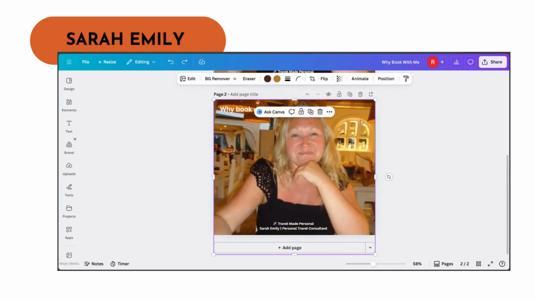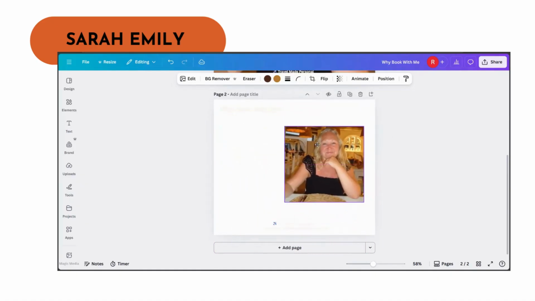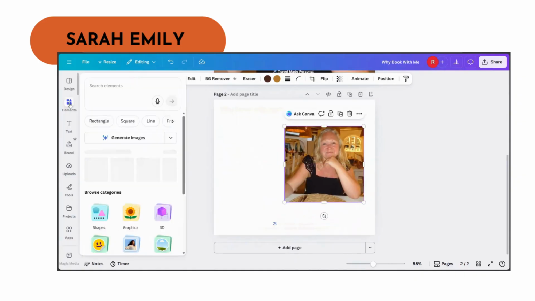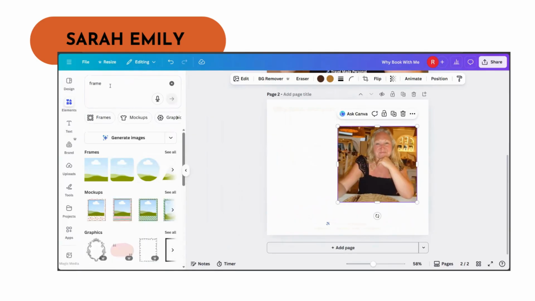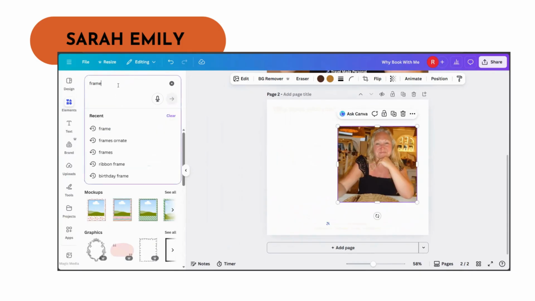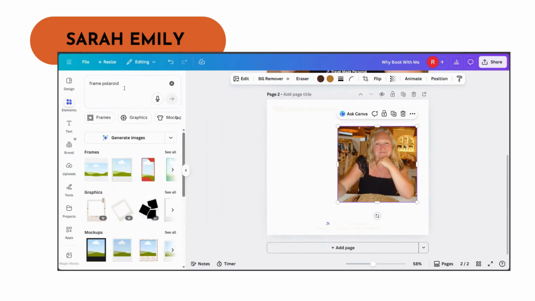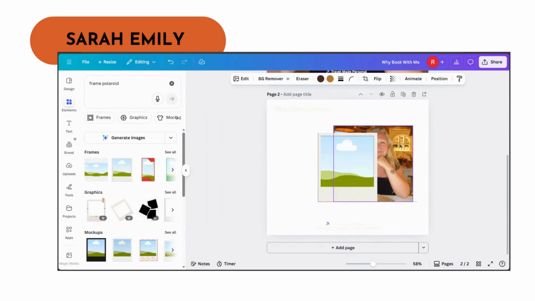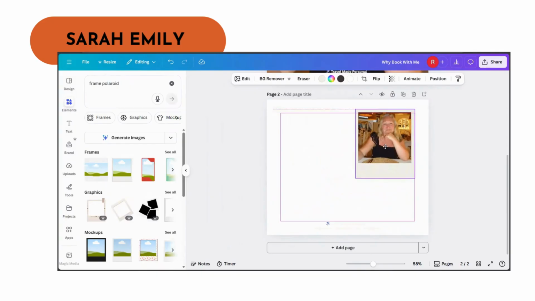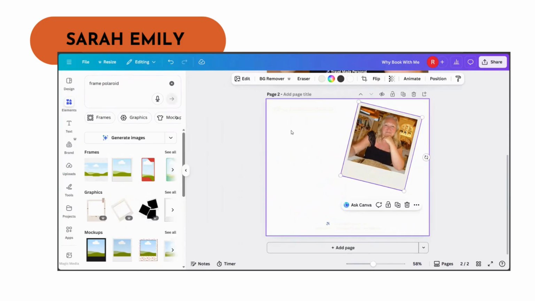I think I'm going to change this picture, beautiful picture of Sarah that it is, and I'm going to put it into a frame. So let's find a, do you know what? I've just had my idea. So I'm going to find a Polaroid frame and I'm going to choose that one. And then what we're going to do is just put Sarah into that. Might make her a little bit bigger.